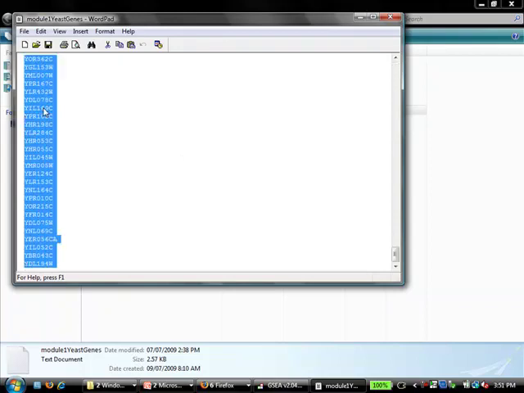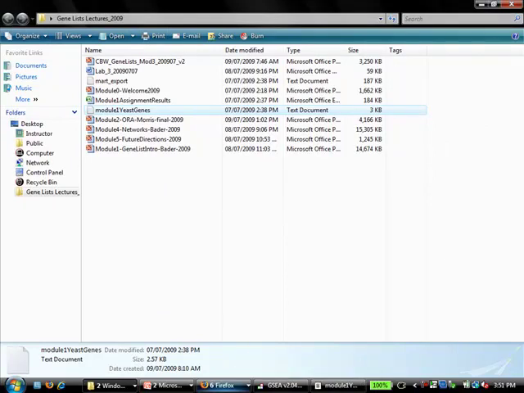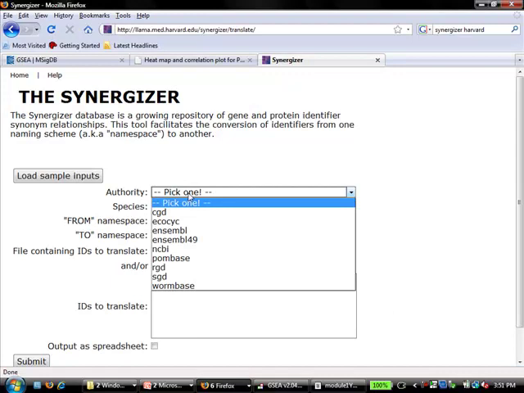I'm just going to copy all of these genes, which are yeast gene names, and put them in Synergizer, wherever that went. Okay, so Synergizer.